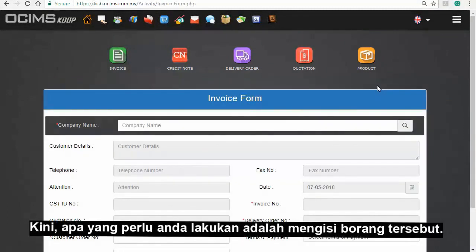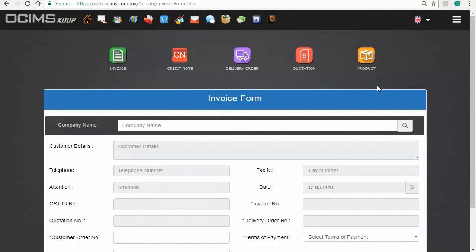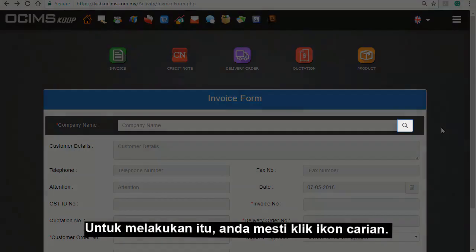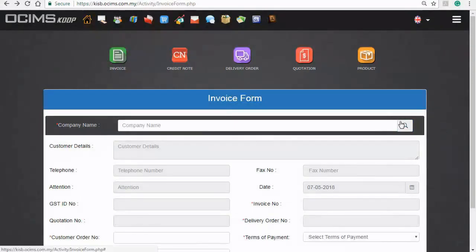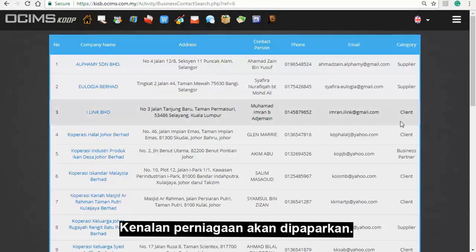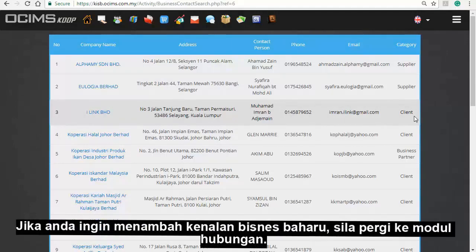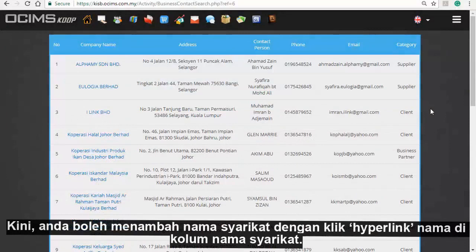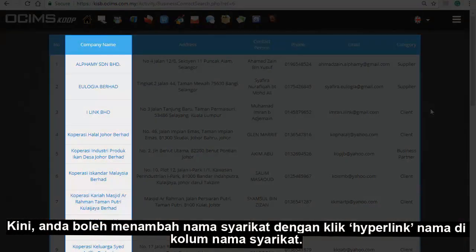Now, all you need to do is to fill up the form. First, company name. To do that, you must click the search icon. Business contact will be displayed. If you want to add new business contact, please go to Contact module. Now, you can add company name by clicking the company name hyperlink at the company name column.